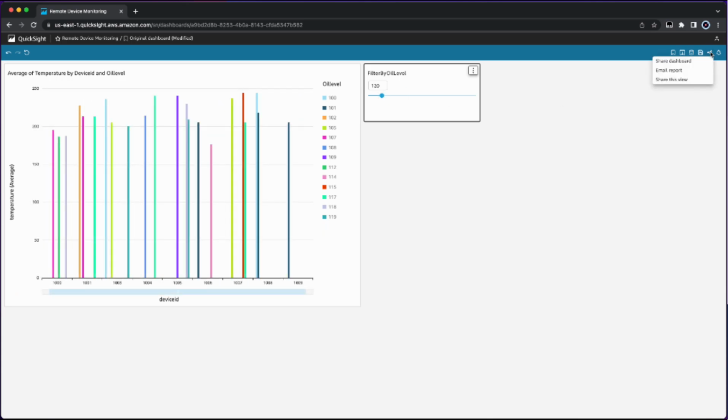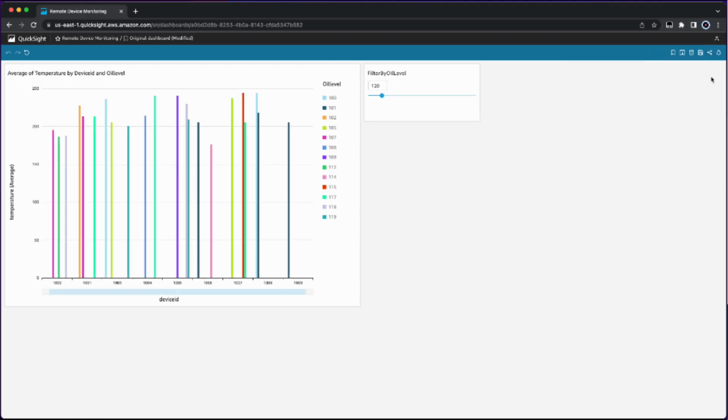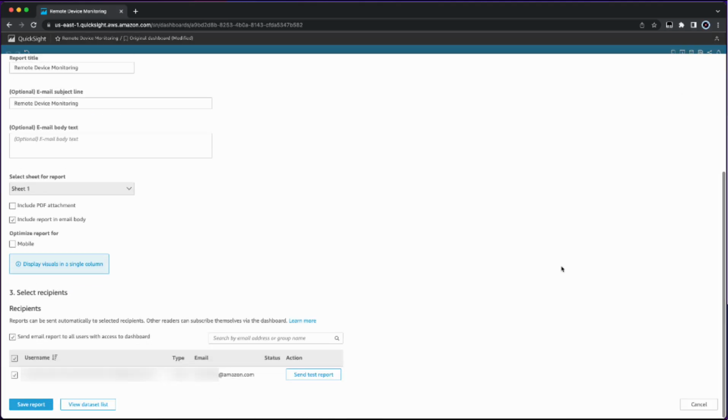Now let's look at the options to share this dashboard. If I choose Share Dashboard, I can invite other QuickSight users or groups in this account to access the dashboard. And notice that I could also email this report just once or even on a scheduled basis. There are many customizable options here.